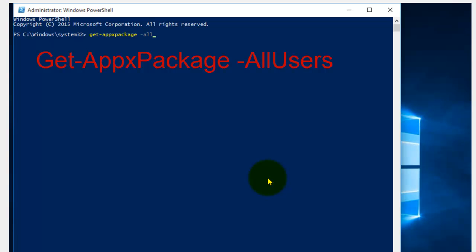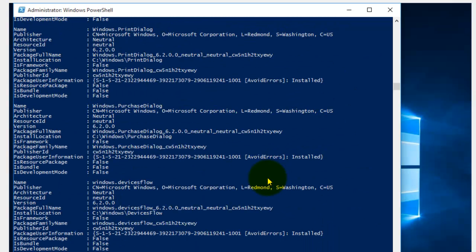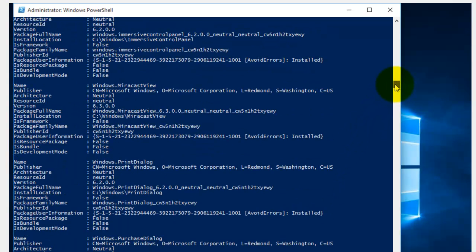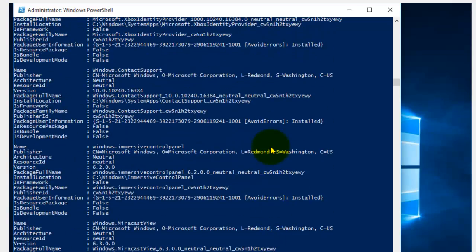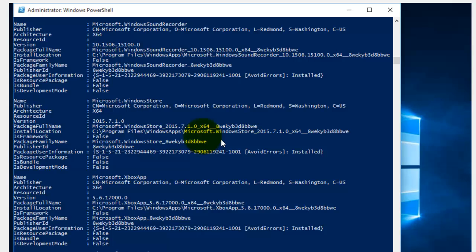Now the command is Get-AppxPackage -AllUsers and press Enter. Now here, search for Windows Store. This could take quite some time. Okay, here it is, Microsoft Windows Store.